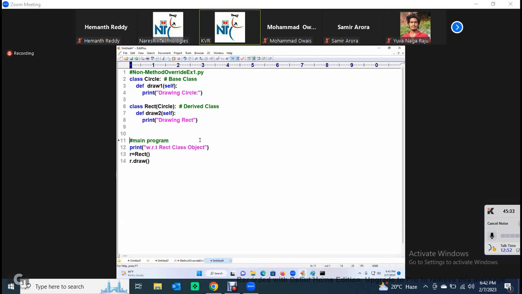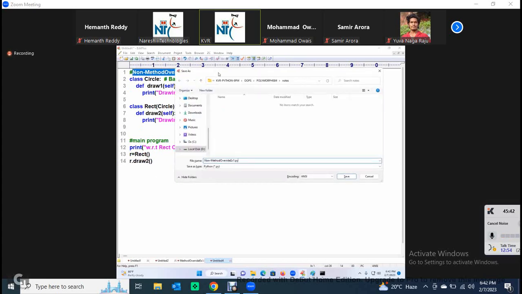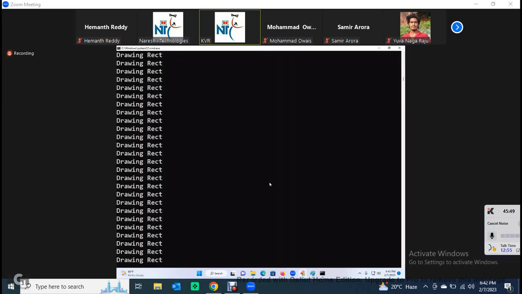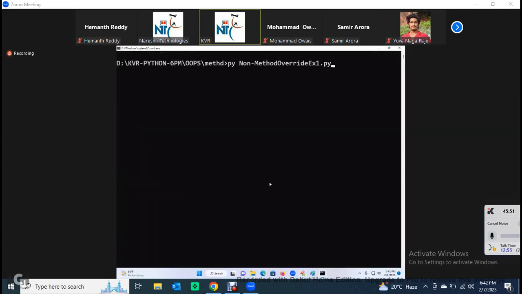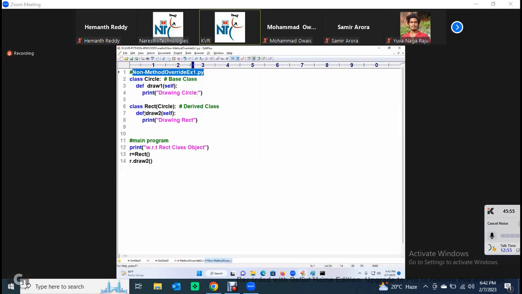Think, students, immediately. With respect to what class? The Rect class. R dot what? Draw2. See this example, students. Save this and follow carefully. Execute the py file. What answer is coming? A rectangle. From this draw2, can I call the base class draw1? How do you call it? Self dot draw1.